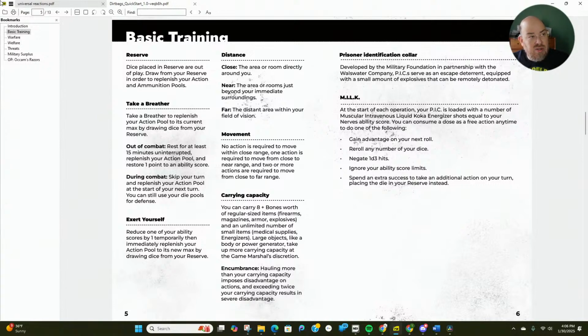Maybe I should get this. So, okay, you have a reserve. Dice place in reserve or out of play. Draw from reserve in order to replenish your action and ammunition pools, right? So you have action and ammunition pools, and they have so many dice in there, and you'll roll up your character and figure out how many dice you get, and then your ammo is your gun.